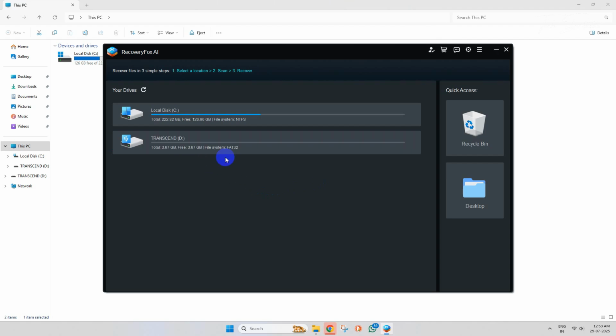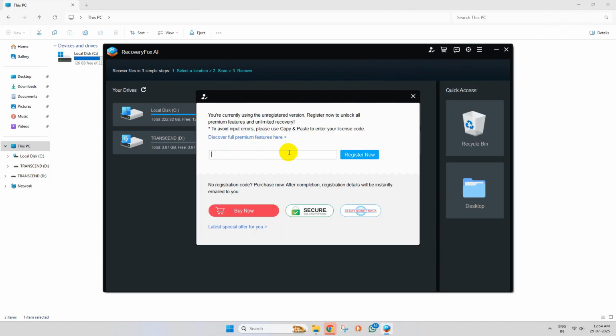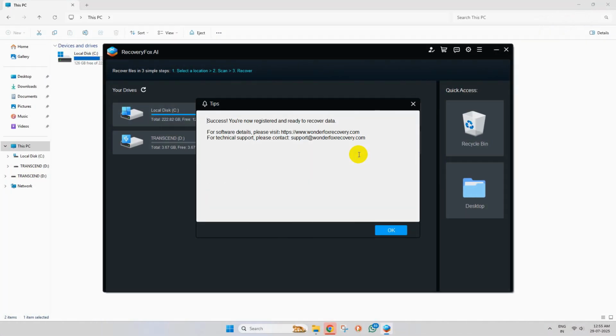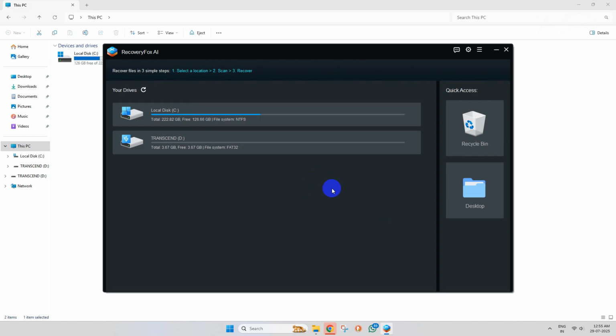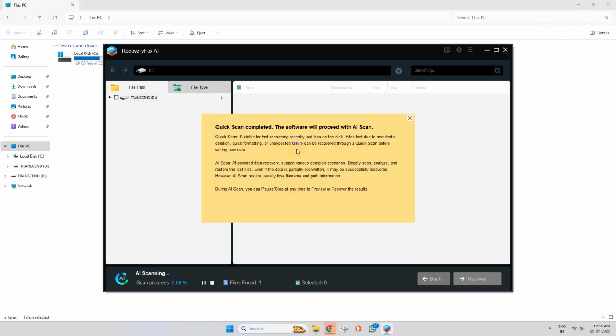Now you can perform a normal scan to see what are the files you can recover, but to fully recover the files you need to register the software. So let me register it for a full demonstration. So once registered, simply click on that drive and scan it. At the very outset, it will scan in a normal process, after which AI scanning will begin.